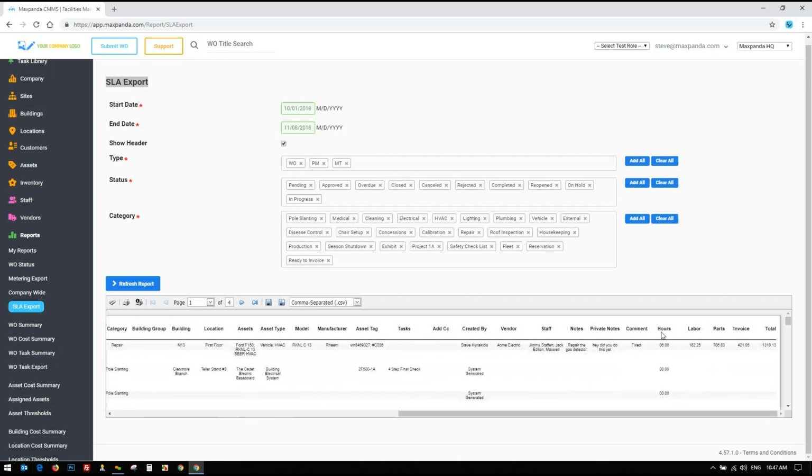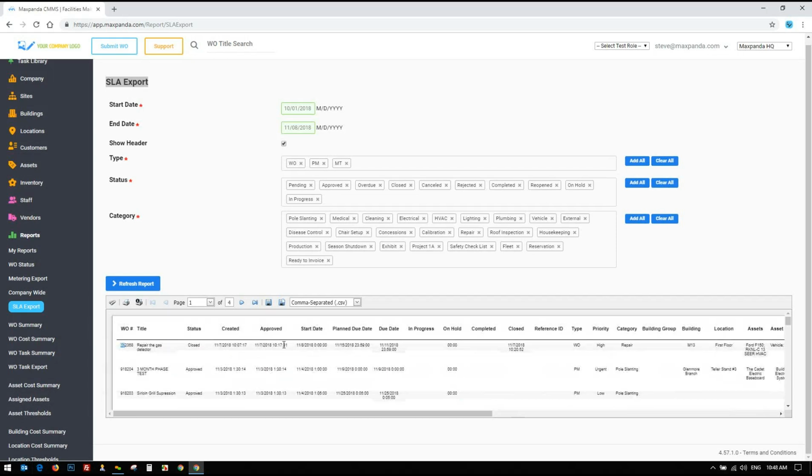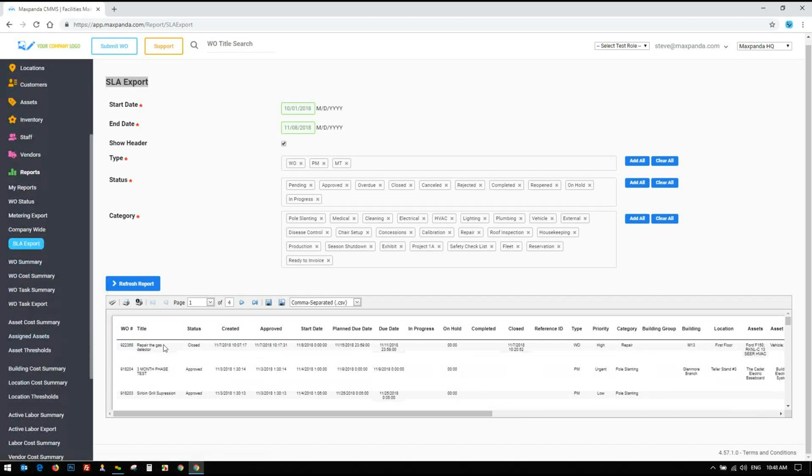And at the very far right, you'll notice we capture total hours, labor cost, parts cost, the invoice that's attached, and the grand total for that work order. So today, that repair, we're collecting $1,310 for one work order there. Now, this is the service level agreement report.